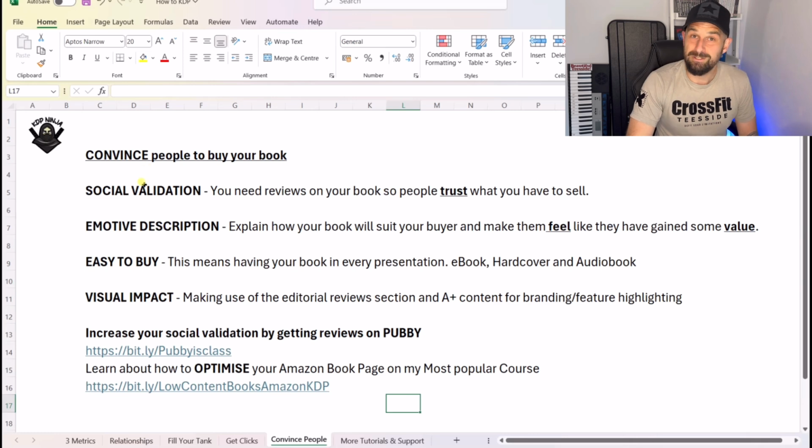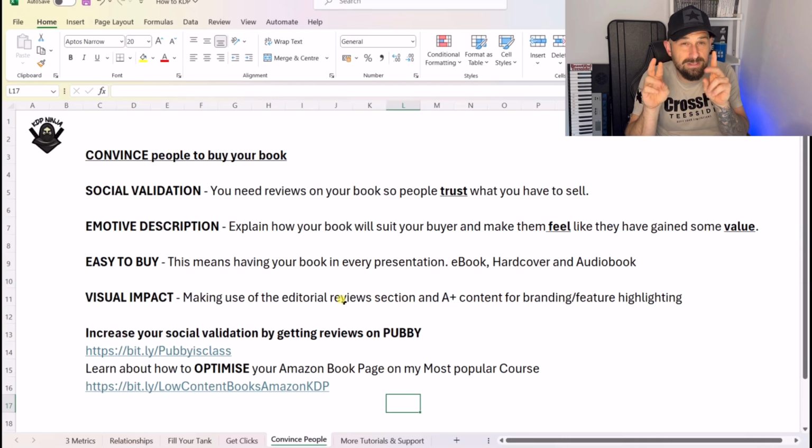So the last thing to convince people to buy your book is visual impact, okay? And that is making use of the editorial reviews section and A+ content for branding and feature highlighting. The editorial reviews section is fantastic because you can handpick out of your pool of reviews the ones that you want to show people, the things that you want to highlight about the book, which you think are going to help convert your book into some sales.